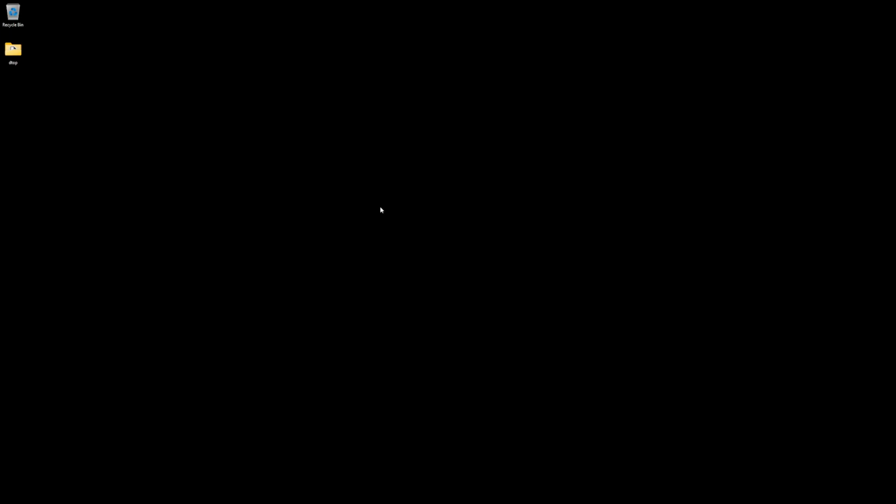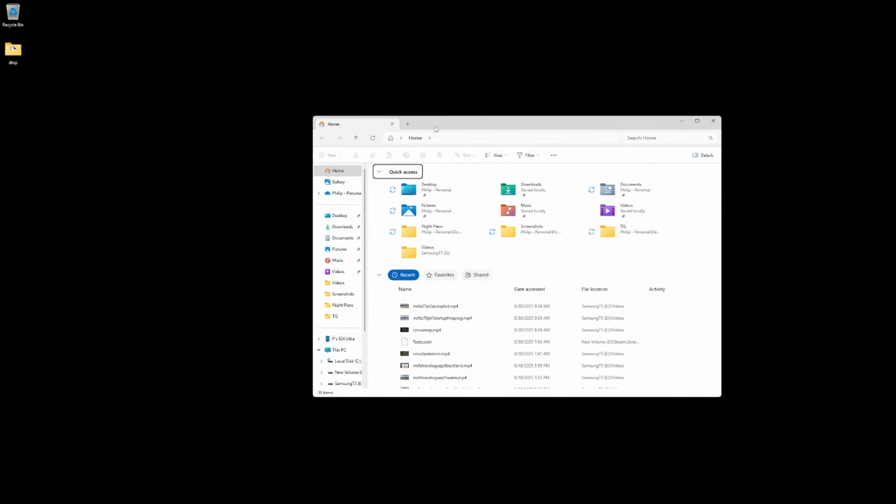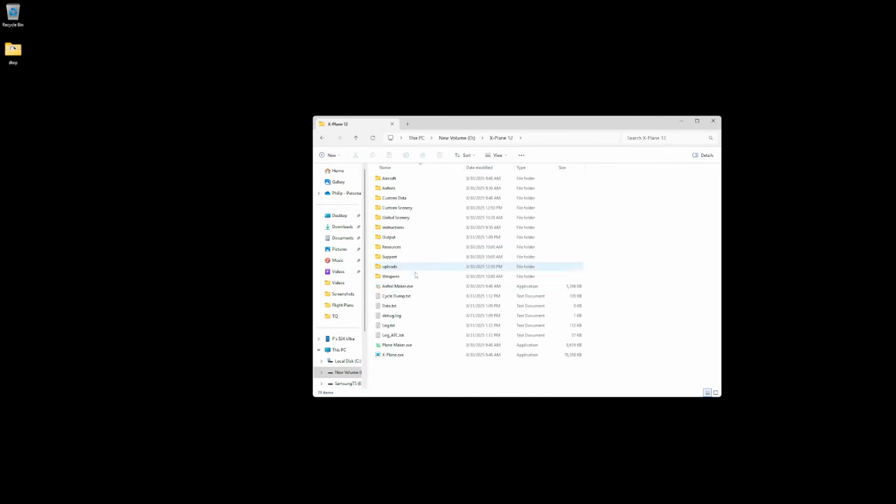I'm on Windows here, so what I'm going to do is open up Windows Explorer. Easiest way to do this for me is to do Windows key and E together. That's going to bring up a little lovely window that looks like this. I'm going to head over to the folder where I keep my X-Plane 12, and the one you're looking for is going to be xplane.exe.